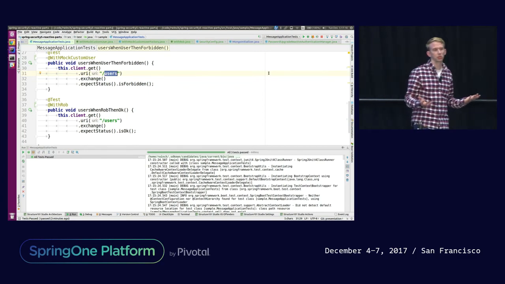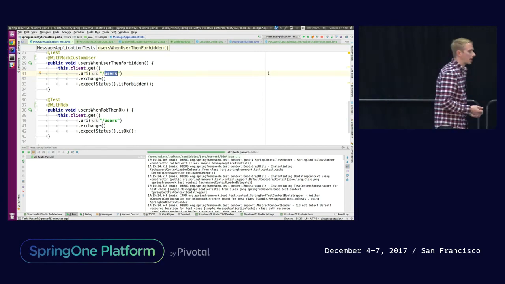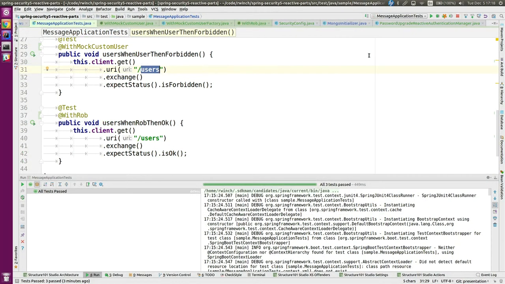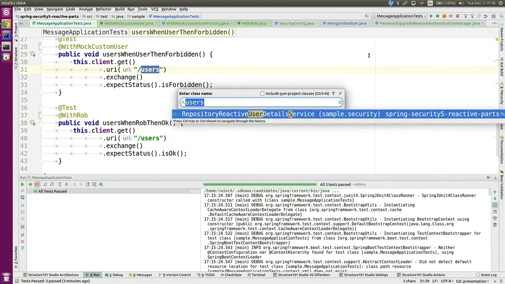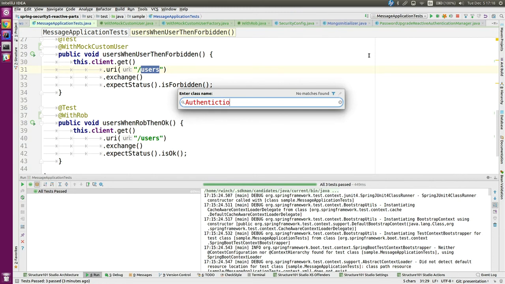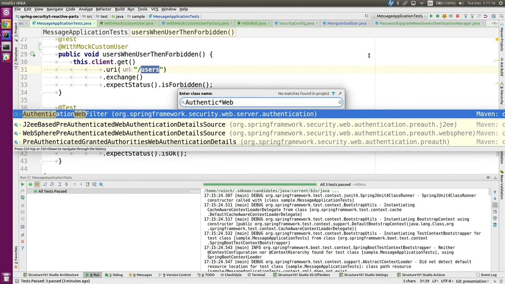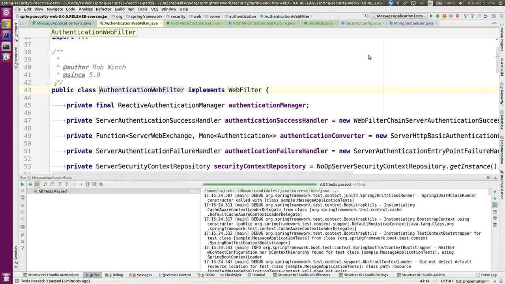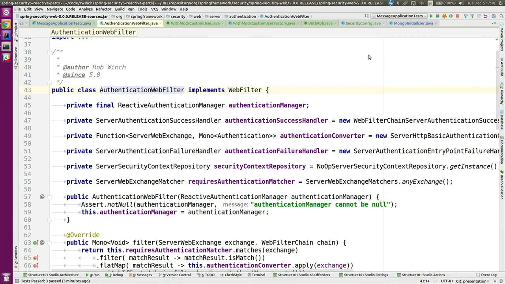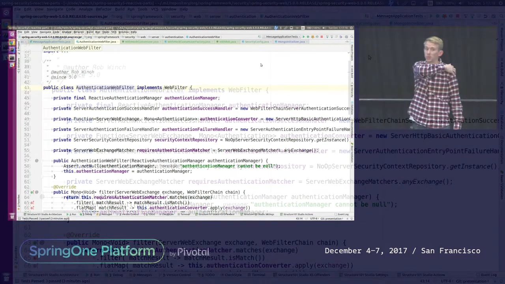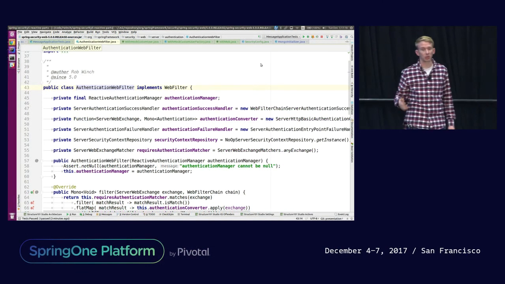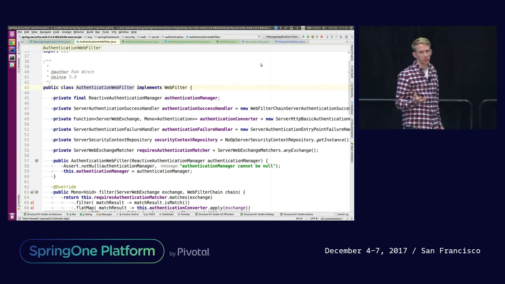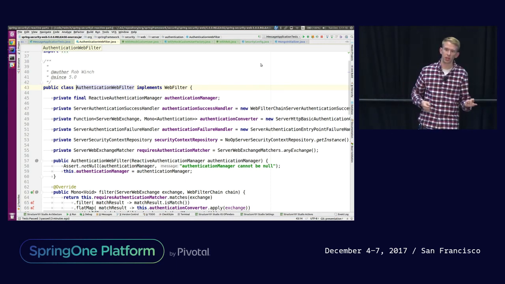The other difference, too, is in Spring Security's reactive support, we have authentication web filter, which is used for basic auth and form-based login. It's the only authentication filter that we have at the moment. And you might say, well, how's that working? Well, it basically has different strategies on how to resolve the authentication.